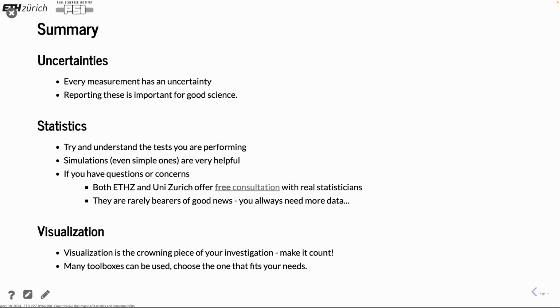And today we have talked about uncertainties in the measurements. We have looked at some issues with the statistics, and it is quite a wide field, and it's not obvious how to work with it. There is even, at ETH and Zurich University, free consultation with statisticians. And usually what they tell you is that you need more data. But anyway, they can help you to structure your analysis, and then you can go on. They will not do your work, but they can at least tell you how to approach it.